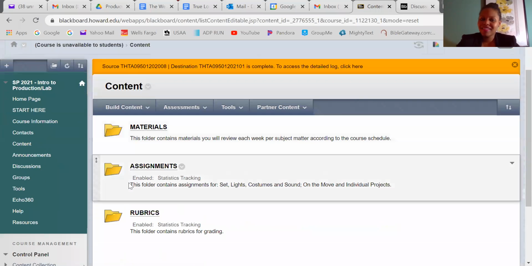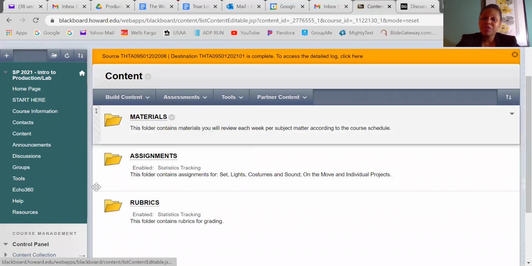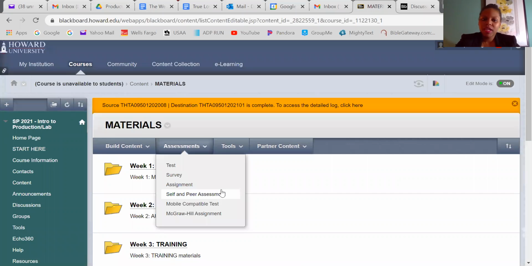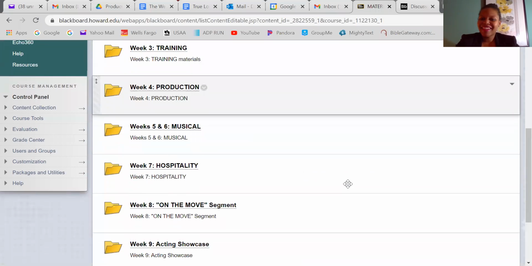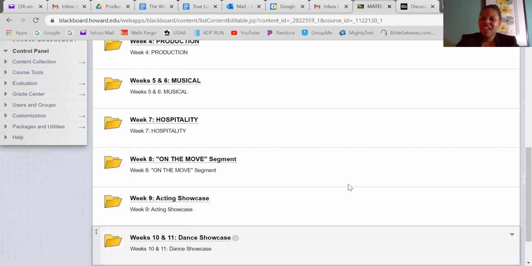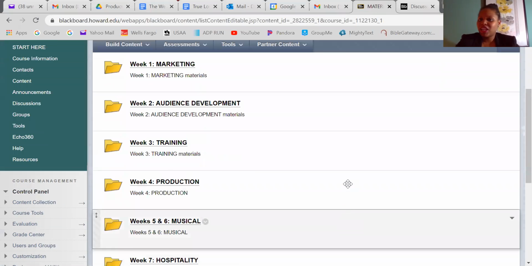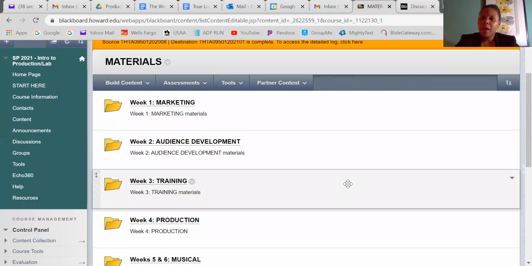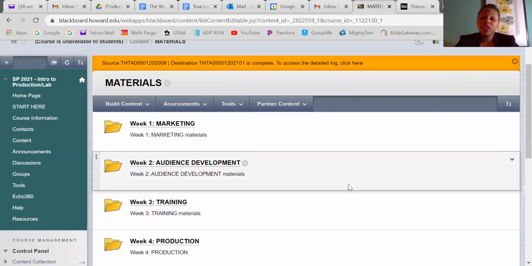That takes us to the content section, in which we have materials, assignments, and the rubric. The materials folder is information that you will review each week pertaining to the subject matter we plan to discuss, already listed per the course schedule. So again, you can see all of the weeks that are listed here. And there's information pertaining to what is in those weeks. Now, based on what's in those weeks, there may be videos, there may be PowerPoints, there may be additional resources, and they'll tell you where to go next.